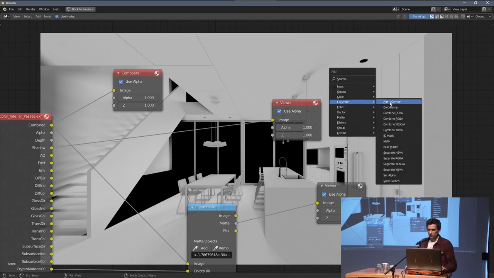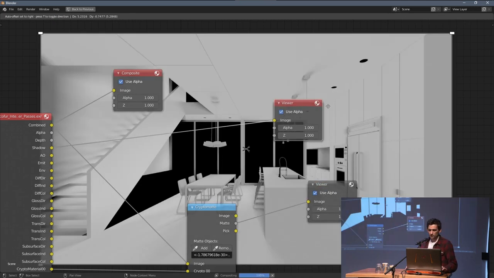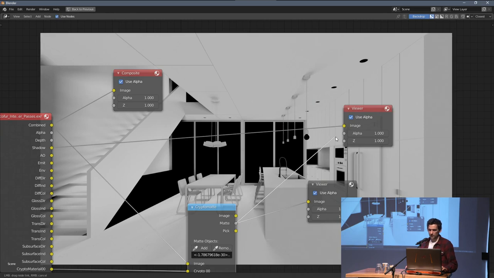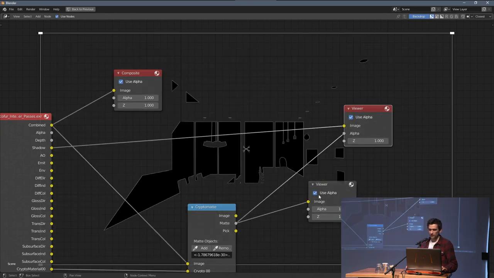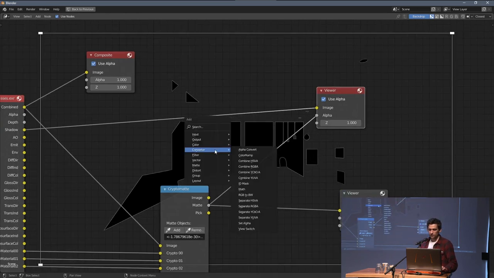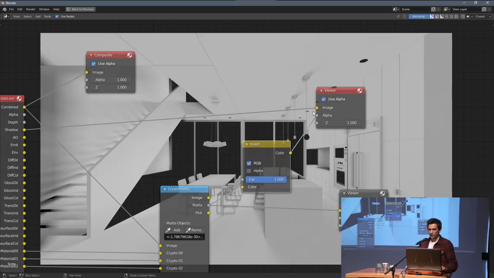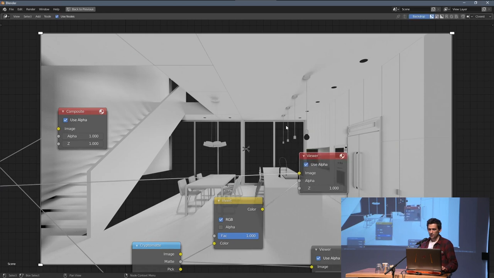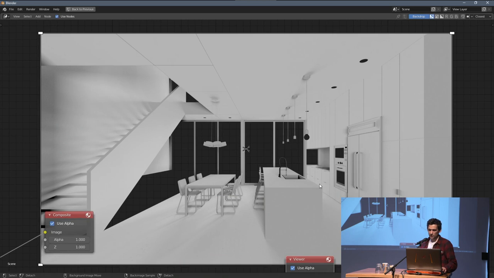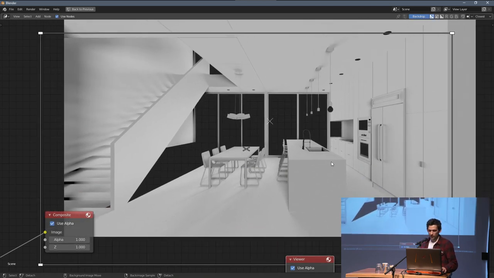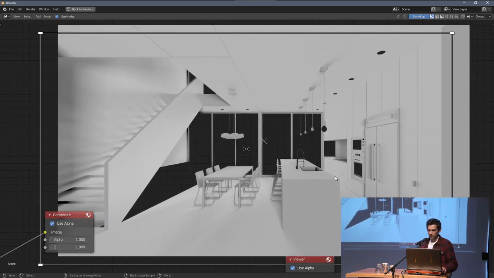No. Actually, I don't have to do it this way. I can actually just plug in the mat input to the alpha here. So you can see we still need to invert it. And to do this, I'm going to use just the color invert node, which if I plug it in here, it adds the transparency to my shadow pass. So I can just double check if there are no black areas within it.